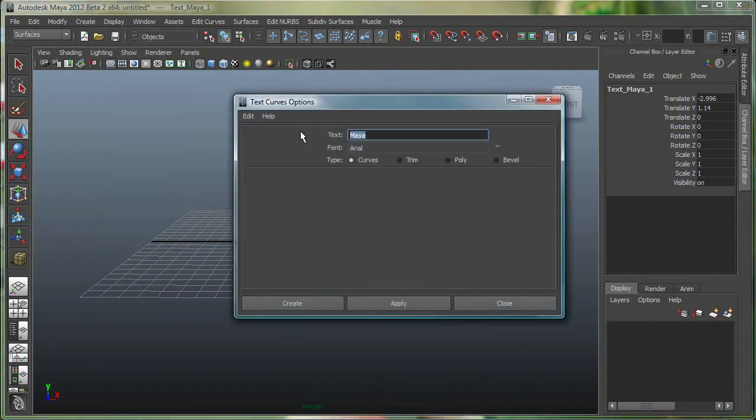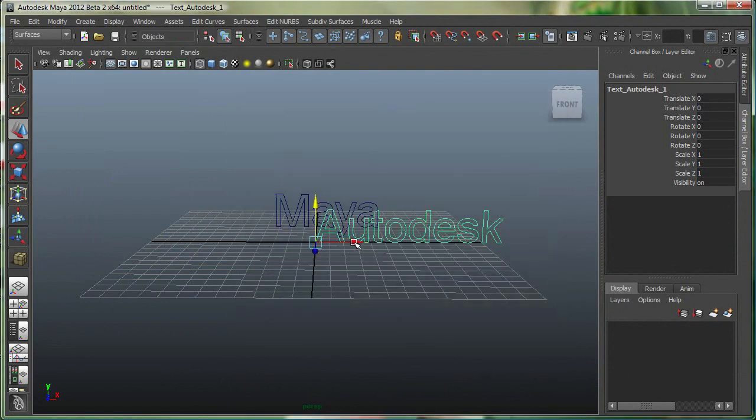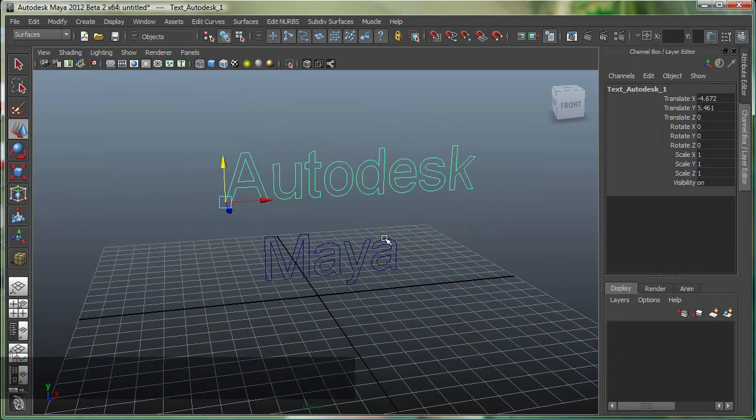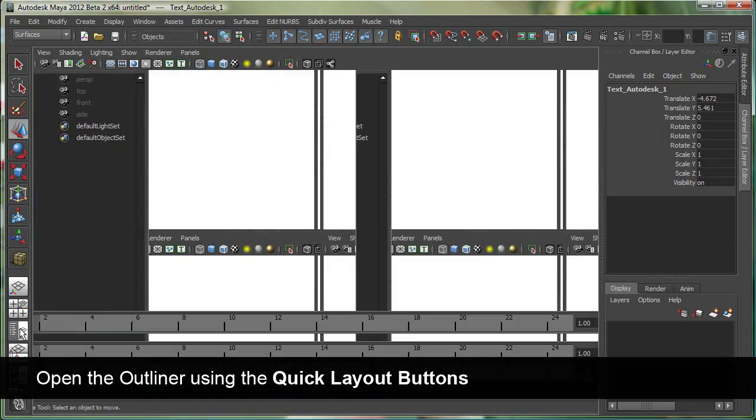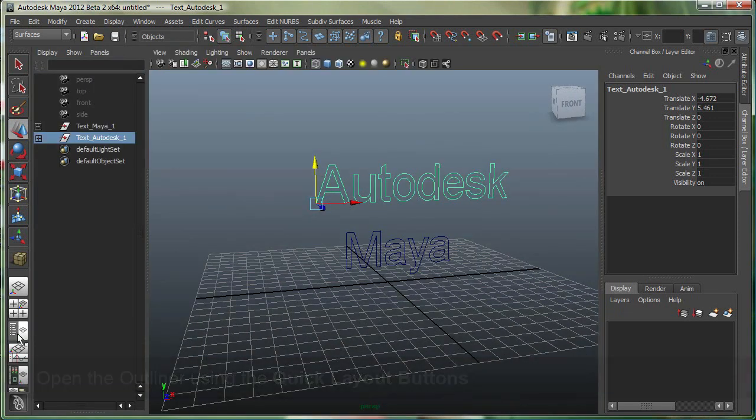Let's go back to the Create menu and go to Text again. And I'm going to type in Autodesk. Let's say Create. And let's move this up. Let's quickly open the Outliner over here from the Quick Layout buttons.